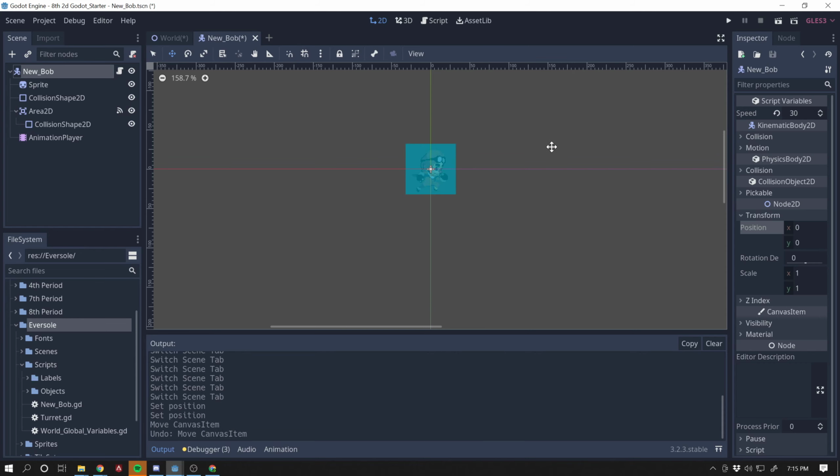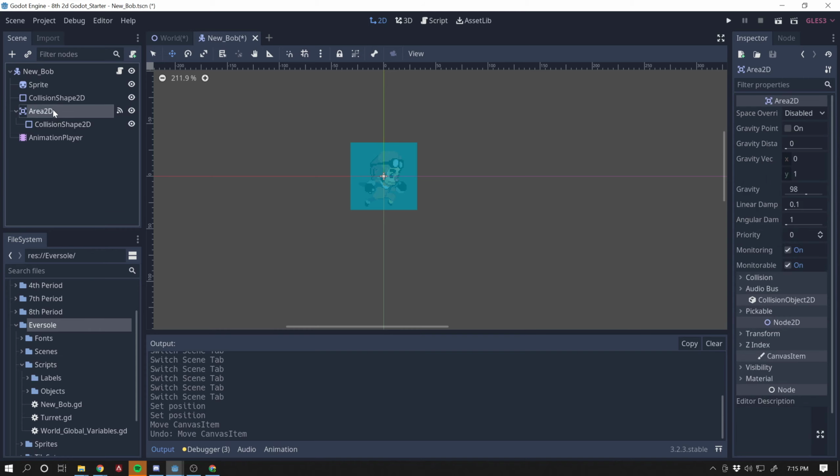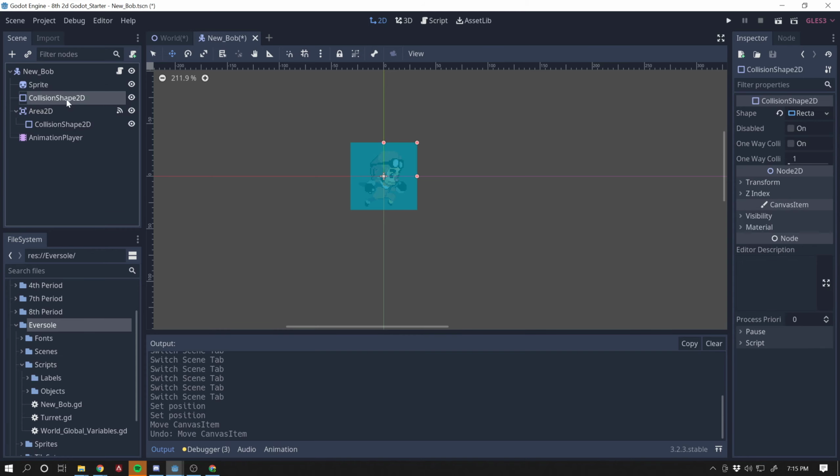Now I'm going to do a little maintenance on my character here. This guy needs some help. He's got a collision box that is way larger than it needs to be, so I'm going to fix it. This is an area that we added to our character, and this is the collision shape. You'll see I have two there. I'm going to hide the area for now and work on the collision shape first. If you click that little eyeball, you can hide things.